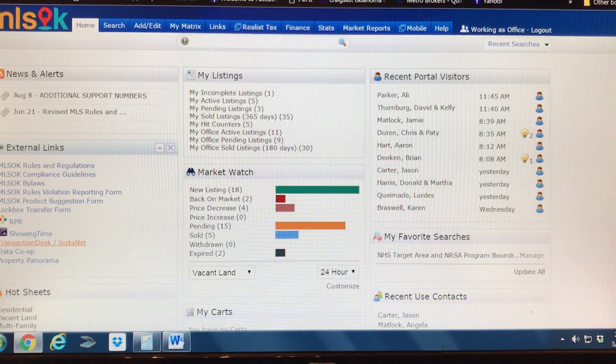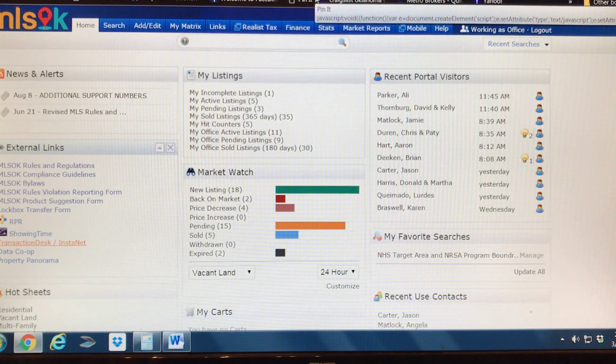Okay, I'm going to show you how to make transaction templates in your transaction desk through the Matrix. This will save you a lot of time, so when you're making offers and making listings, you don't have to recreate the wheel every time.